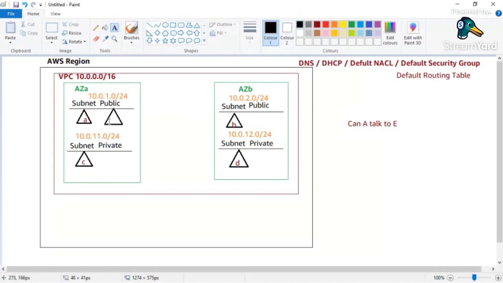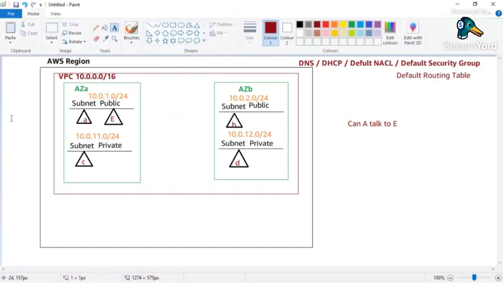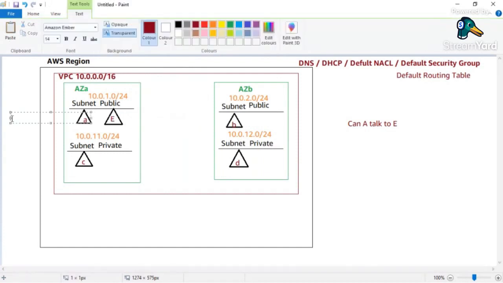So my question to you is, can A talk to E? Is it possible? Can A and E talk? Let's say there is no security setting. Let's say everything is in default condition. Can A and E talk? No, I'll come back to that. Let me ask another question.